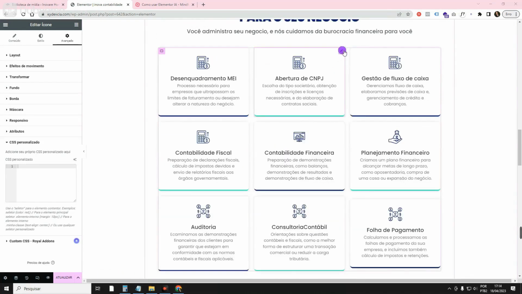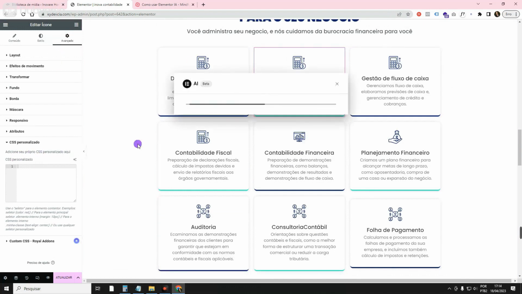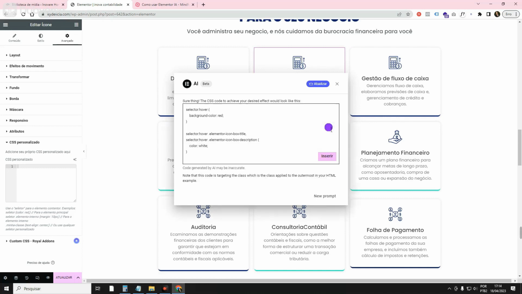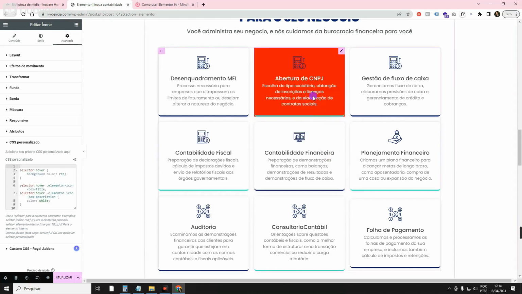I'm going to choose a card here. In this case, I'm going to click on this advanced CSS. I'm going to activate the AI here. I'm going to paste this command here. He generated a code here for us. And when I pass the mouse here on the card, it changes the text to white and changes the background to red, just like I asked.